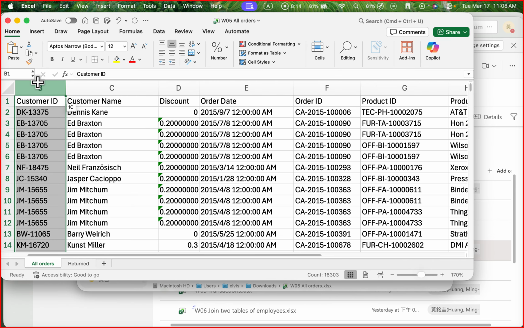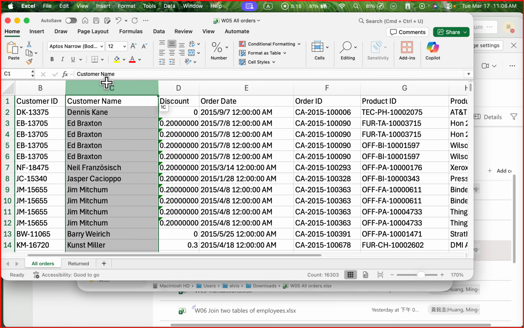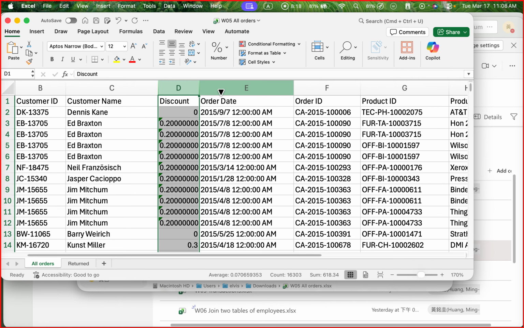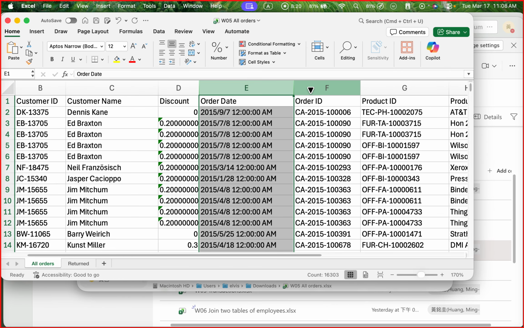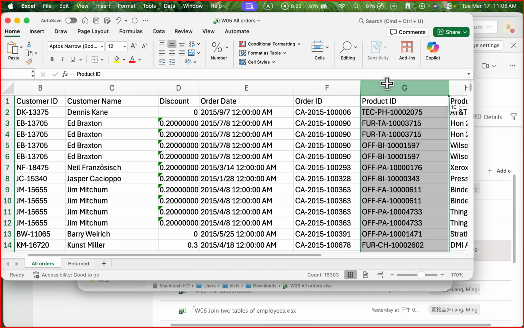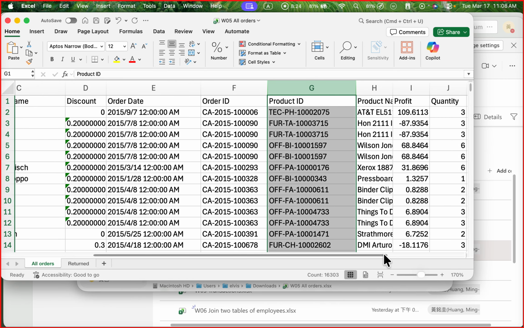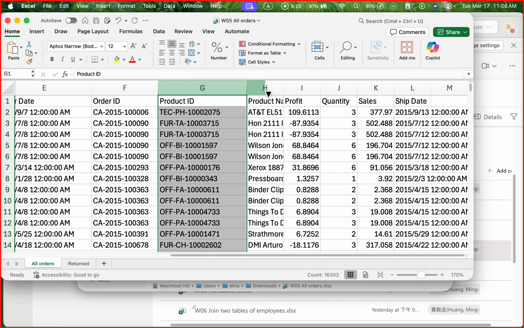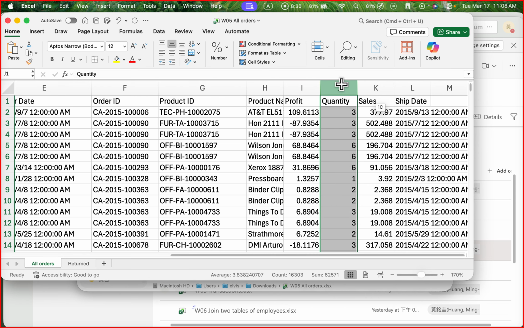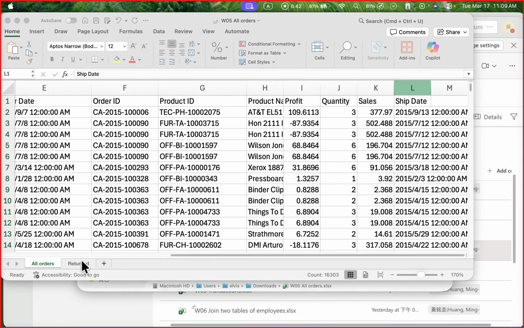We have customer ID, customer name. We have discount. We have order date. We have order ID, product ID, and we have product name. We have profit. We have quantity. We have sales, and we have ship date. So this order is complete. Right? It's complete, finished. And I would like you to see the next called return.